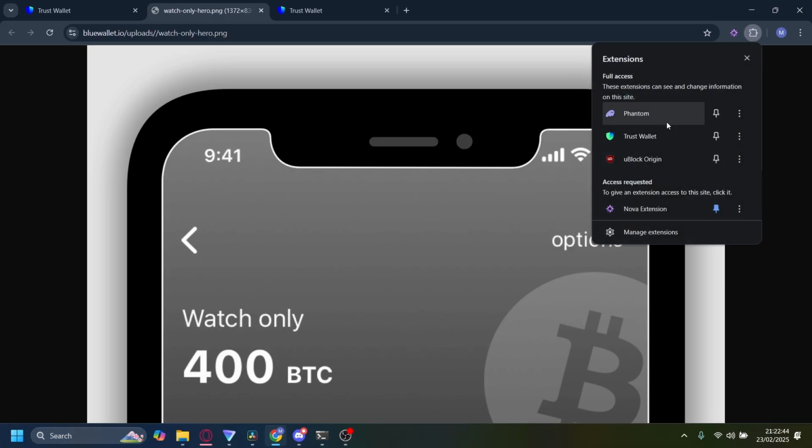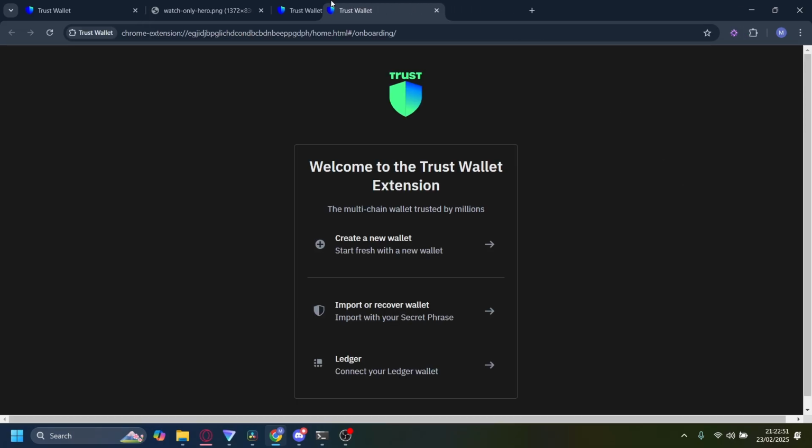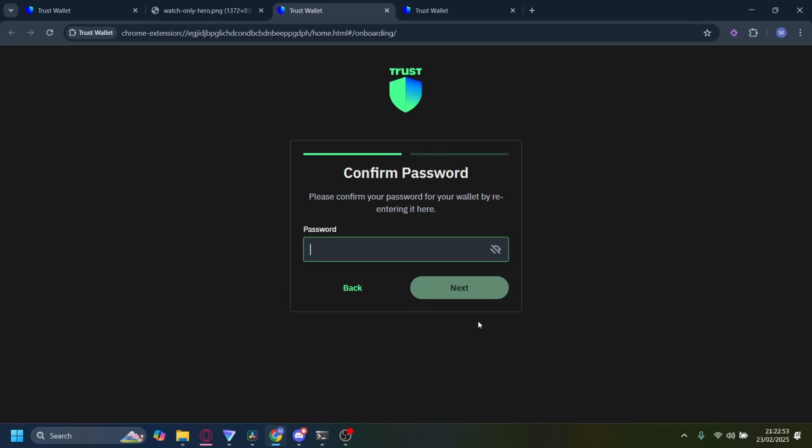So for example, if I go to Trust Wallet on my extension here, I'm going to go to my wallet section and click on add new wallet. Now on add a new wallet, just click on import or recover wallet, and then enter your password for Trust Wallet. Let me enter mine real quick like this, and then I click on next.